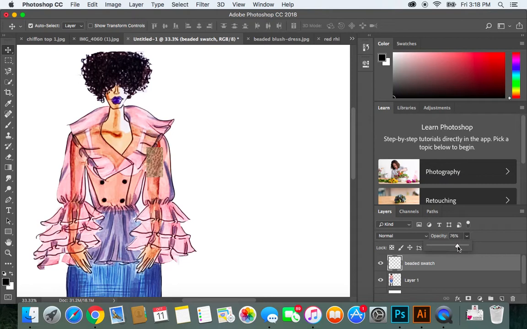So I'm going to bring the opacity down, and you'll notice that it's a little lighter and we can see through our fabric. Let me try maybe 50% to see what it's going to look like. That's 50%. It's too soft. We'll try 60, maybe 63. I think 63 is okay to work with.